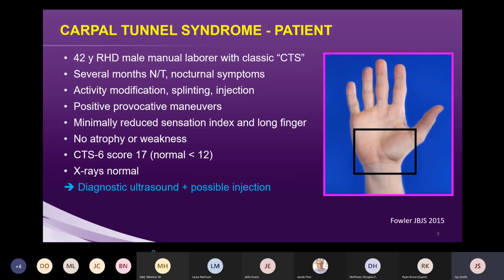His x-rays were normal, and he's tried activity modification, splinting, and a non-guided injection. And so he's sent to evaluate diagnostic ultrasound, see what's going on with his median nerve. He's a little bit young. He didn't respond well to the intervention. So is there something else going on?